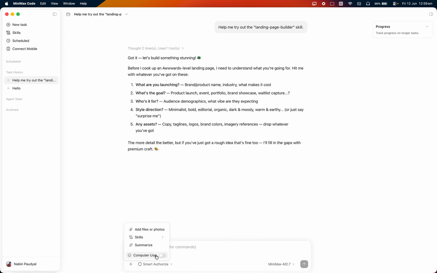This is the desktop app. You can easily use your computer as well. It will ask before it starts cooking. First it will understand which type of requirement you need. It will confirm with you first, then it will start to work. If you need any type of landing page, then you can easily give instruction.